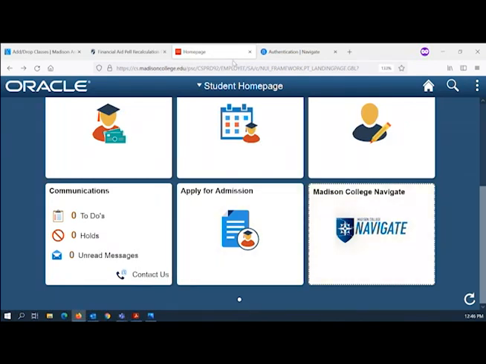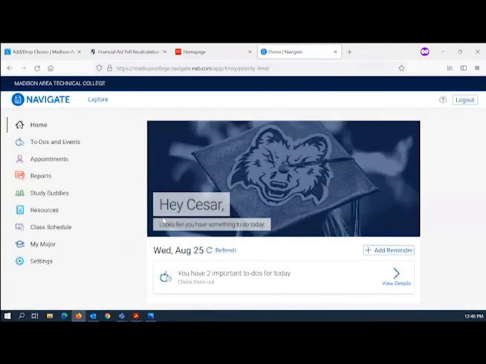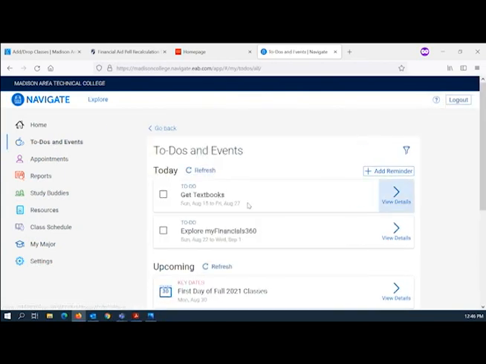So yes, Madison College Navigate. So the first thing here is the to-dos, which I really like. So right under the date, you can see where it says get text books. So if you have not ordered your textbooks yet, this is kind of a reminder letting you know you should order them. I know textbooks are shipped free up until September 3rd.